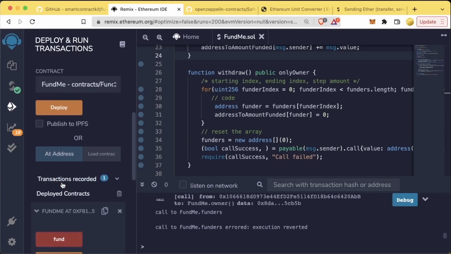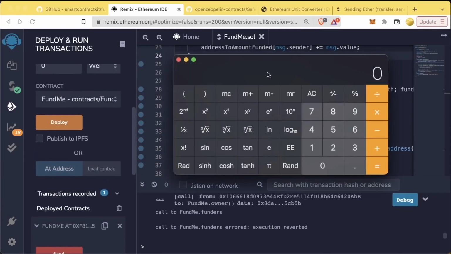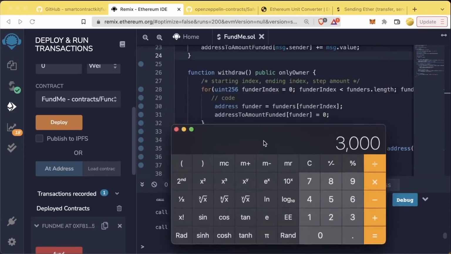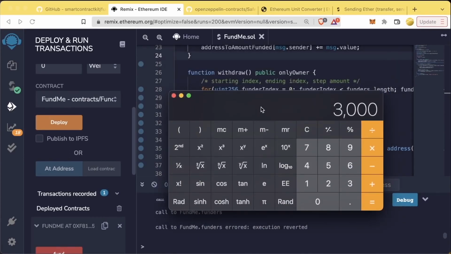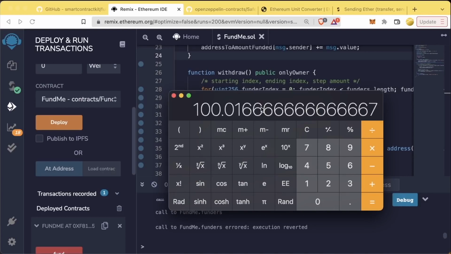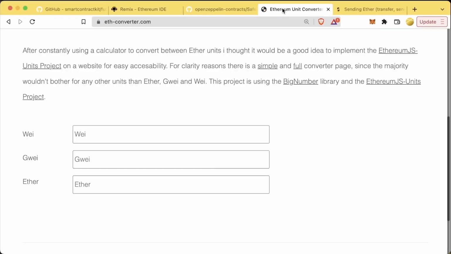Again, funding, we've got to do a little bit of math. Right now, since the price of ETH is around $3,000, and we're looking for $50 minimum, we can do 50 divided by 3,000. So we know that around 0.02 Ethereum should be enough for this contract to work.